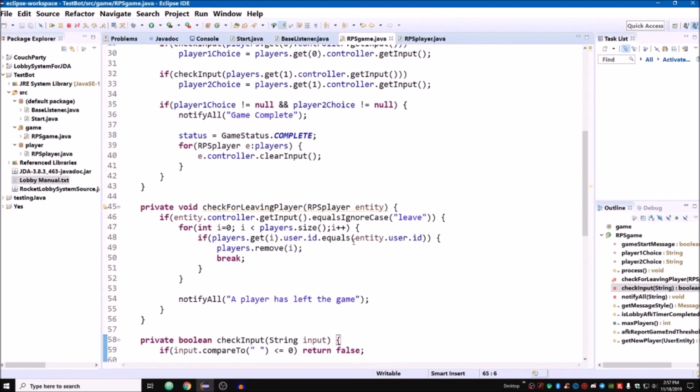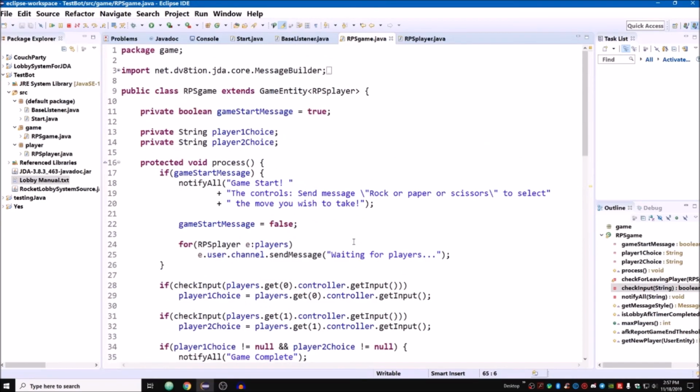Hopefully all of this gives you ideas on how to make someone leave, and gives you some pointers on how this stuff works. In the next episode, which is the last episode, we're going to be covering how you could possibly make a currency system, because I'm sure some of you would like to have that functionality in your bot.